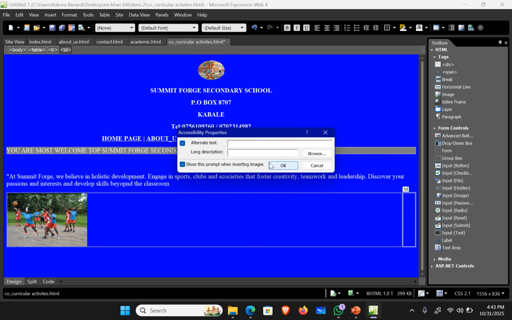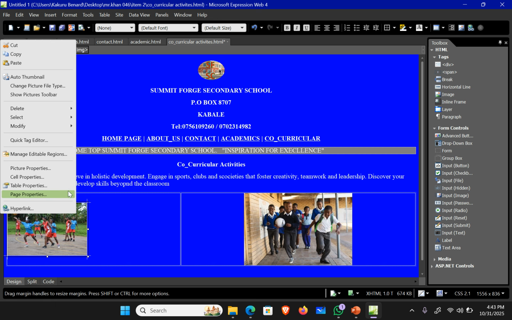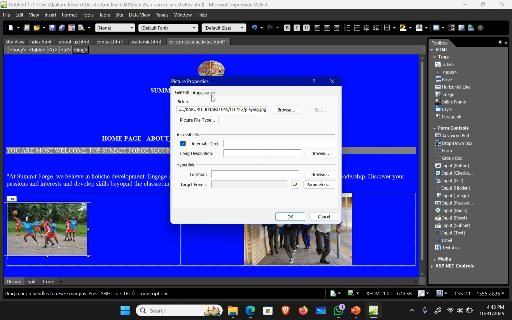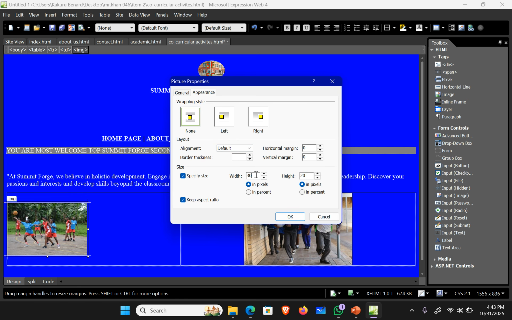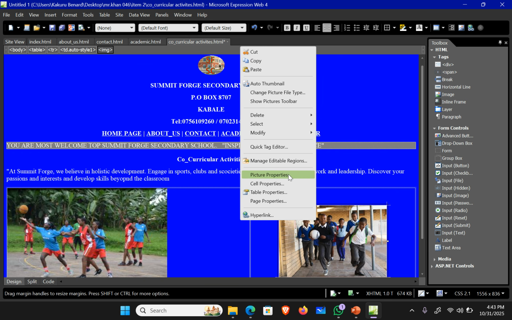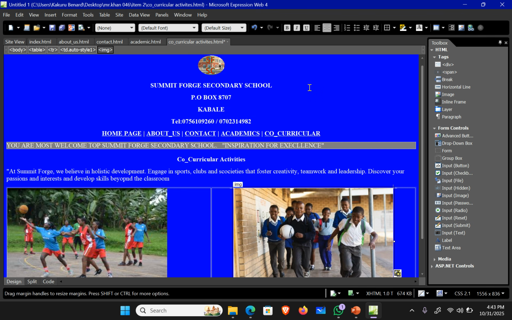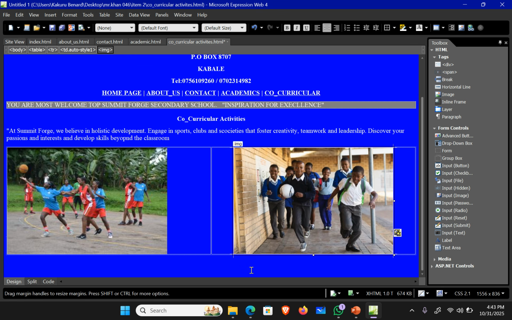Maybe I can have this. We align all. We try to look at the appearance. 600. As well as this. 600. All are center aligned. Okay.